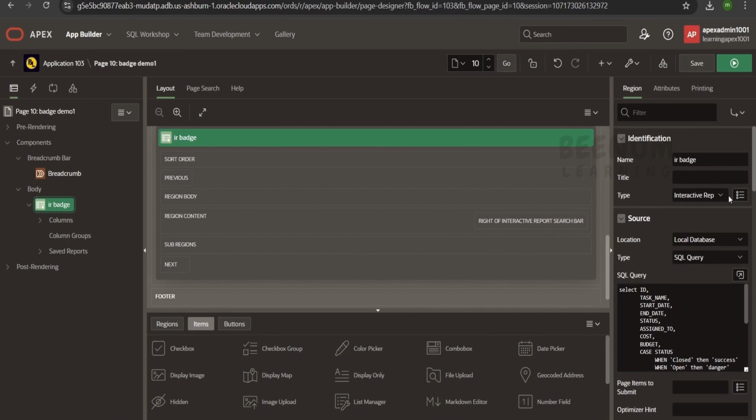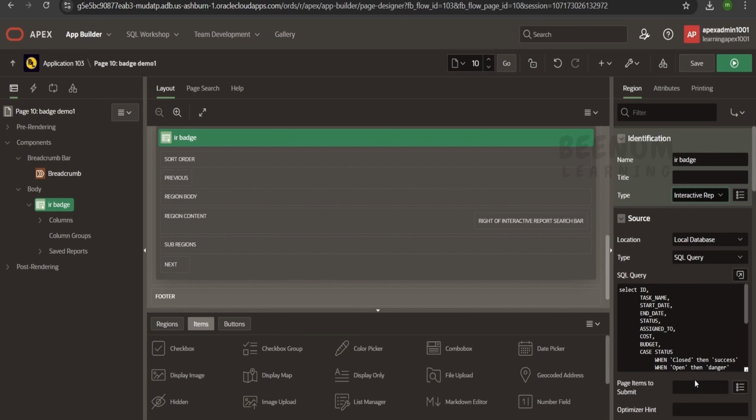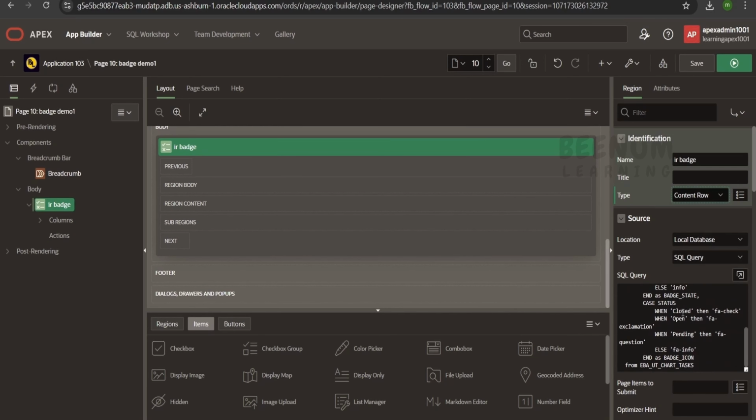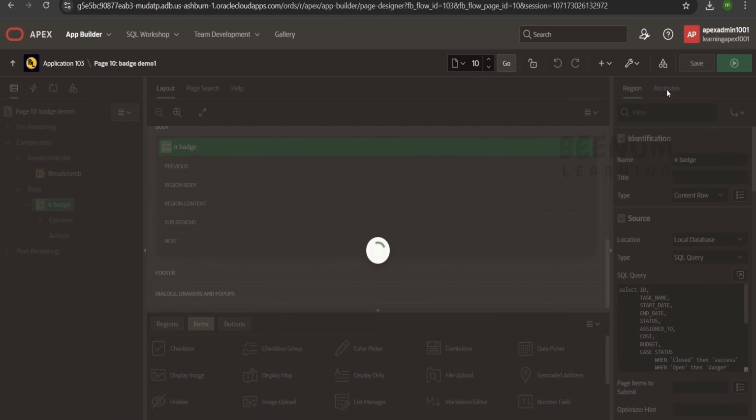Now coming to the IR report, what I will do is change the type from here to the content row. So this is one more kind of template component. I will select this. SQL query, I will keep this as is. Let me save this. Coming to the attributes over here.